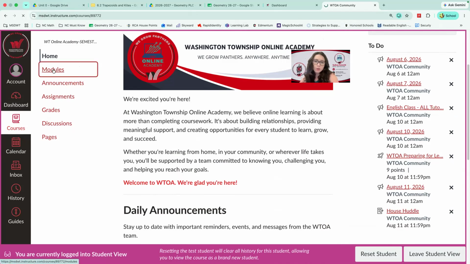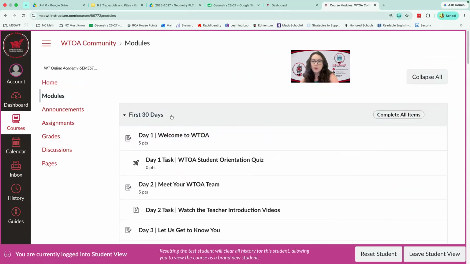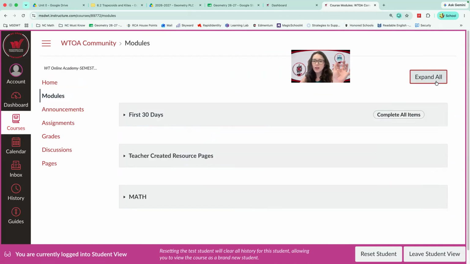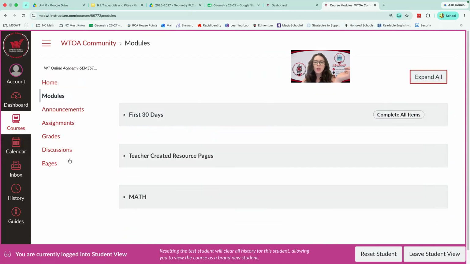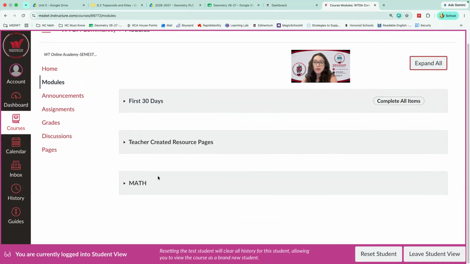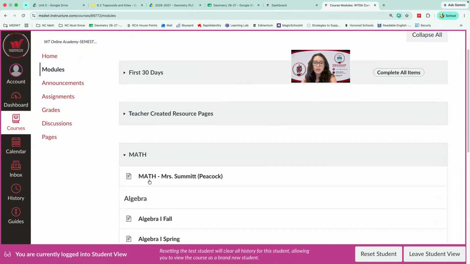So just so you know, if you go to modules, you should see important stuff there that you will need to complete too. So if that's too overwhelming, it's a little easier to see in modules. Right here is the collapse all button. Highly recommend doing that. When you collapse all, it's now really easy to see. So expand all, collapse all, expand all, collapse all. Very nice.